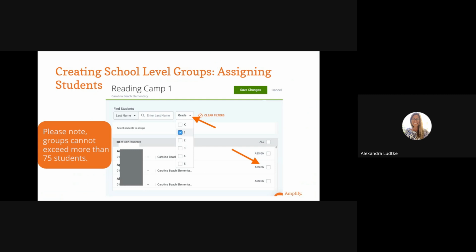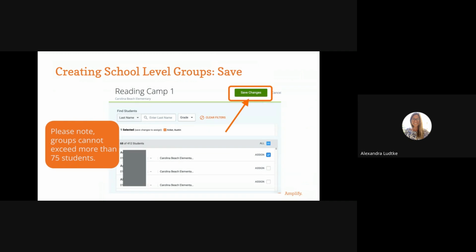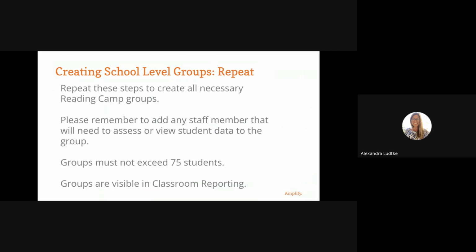I would just note that groups cannot exceed more than 75 students. If you have more than 75 students in a group, it can cause an error and your device will not work and it will not sync and you will get an error message with MClass. So keep it at 75 or below. Once you do that and you add all your staff and you add all your students, you click Save Changes and you repeat these steps as necessary to create as many reading camp groups as you need for your location. Just a reminder, groups should not exceed 75 students. And this year, groups are visible in classroom reporting.